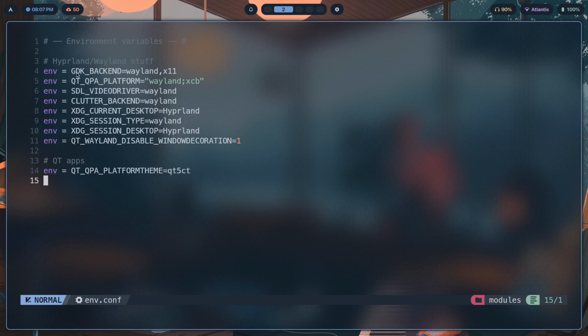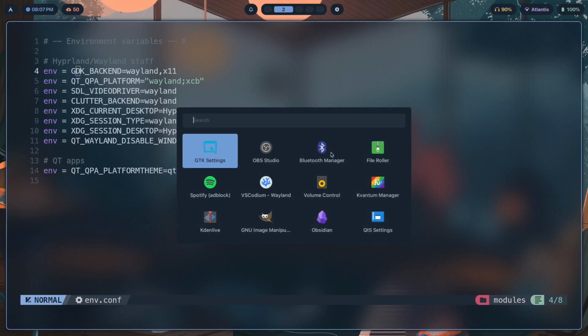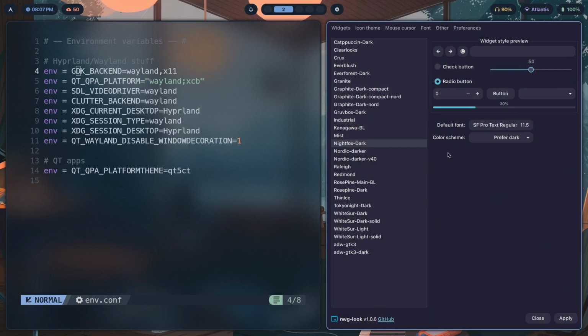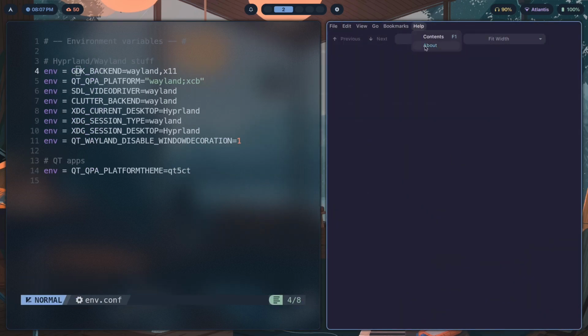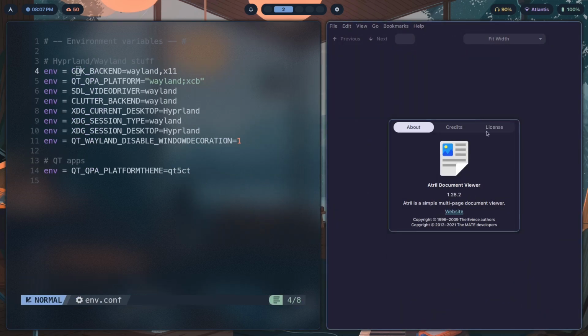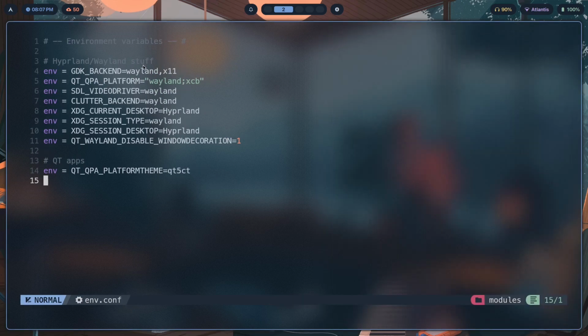So GDK backend, that's going to be related to GTK applications. Whenever I launch a GTK application, something like nwg-look or Atril, which is a document viewer, okay, this one's MATE's document viewer, if I'm not wrong, all that is going to use Wayland as the first preference, followed by X11 in case Wayland is not working for whatever reason, okay? And then we have Qt QPA platform, which is of course Wayland first, and then XCB. So this is basically X11.